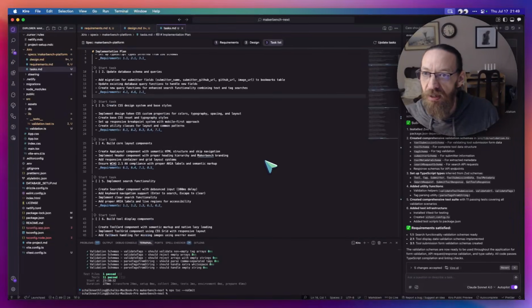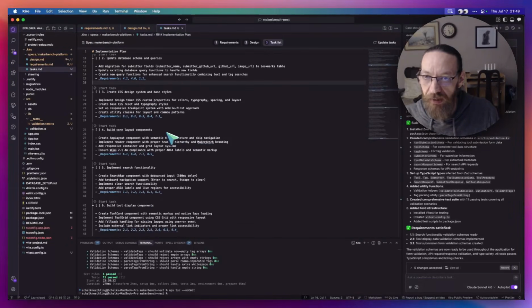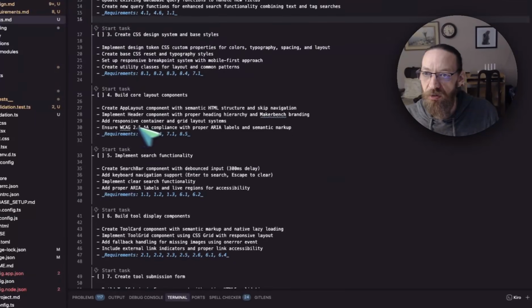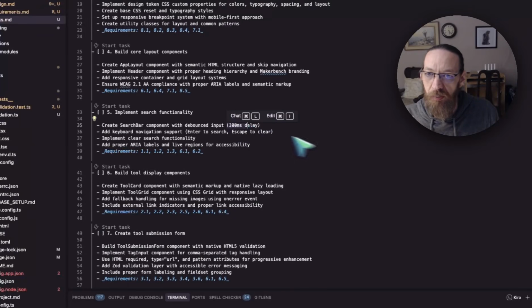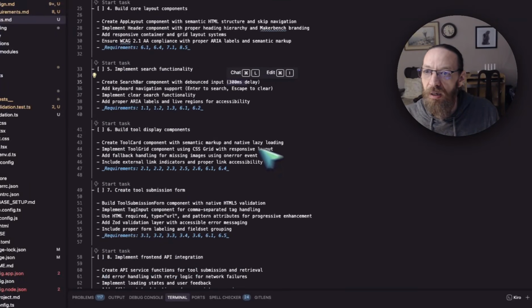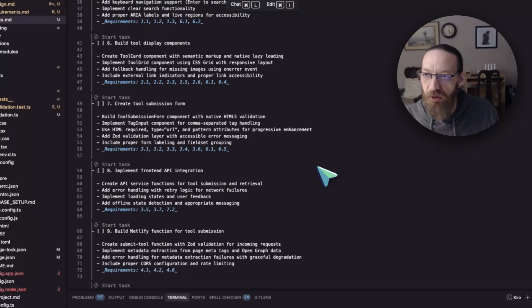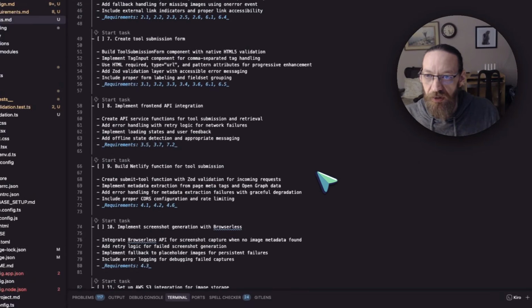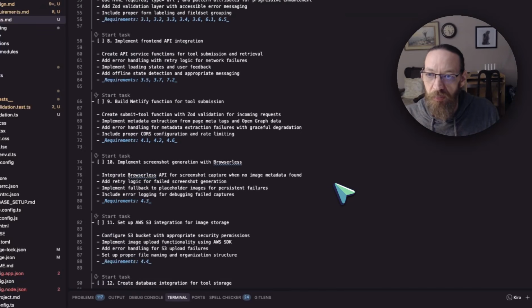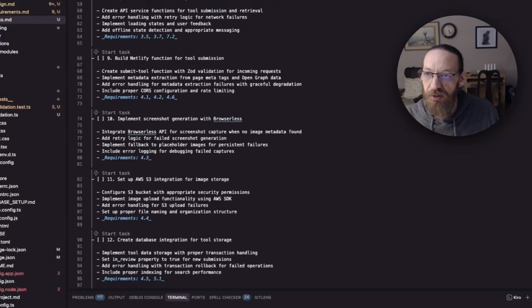So create the CSS design and base styles, build the core layout components. Again, it's ensuring AA compliance, WCAG compliance. Implement search, 300 millisecond delay. It's that debouncing, keyboard navigation. So this is the tool displays, the tool cards, create the tool submission form, implement front-end API integration, build a Netlify function for tool submission, then implement screenshots. So with Browserless, it makes sense for that to be a task by itself.